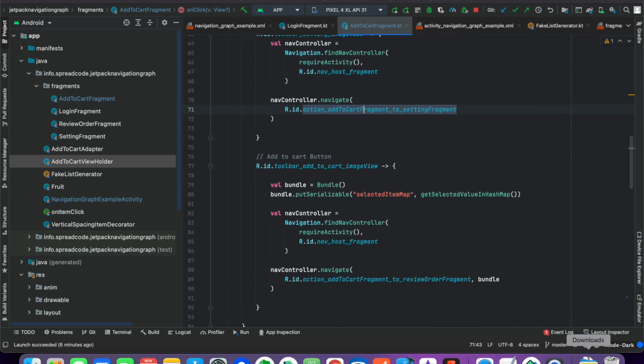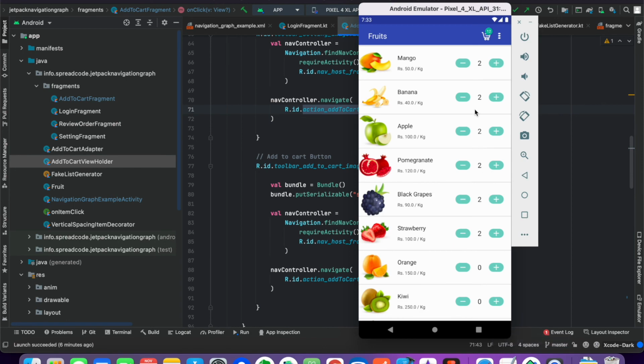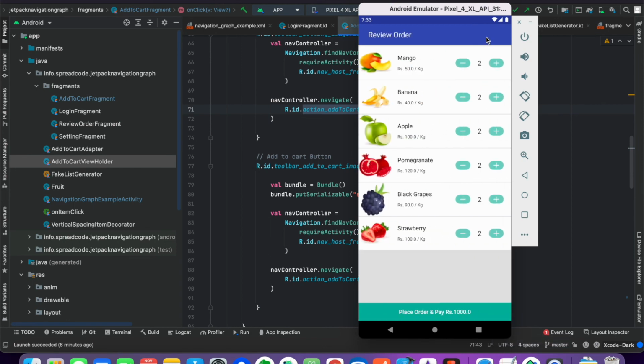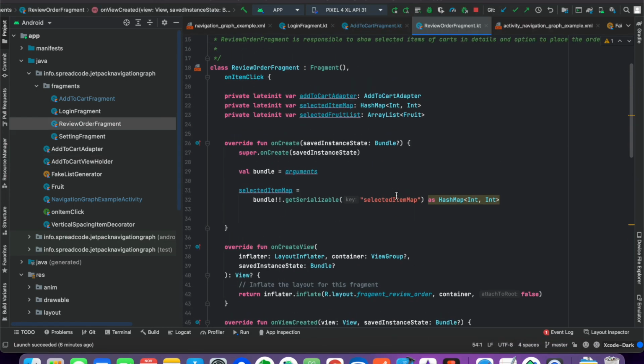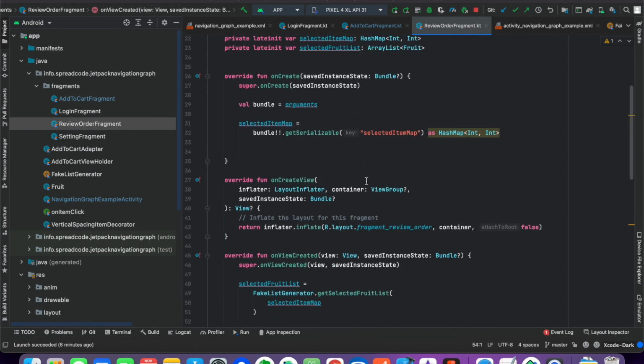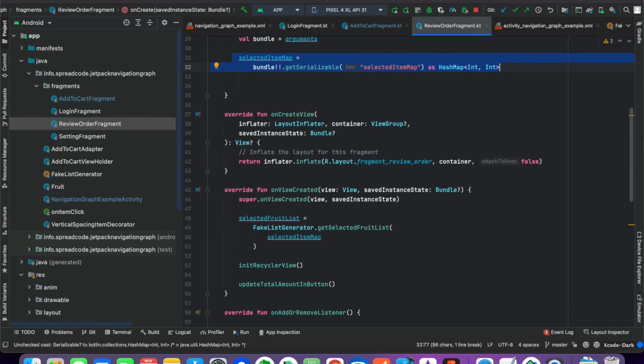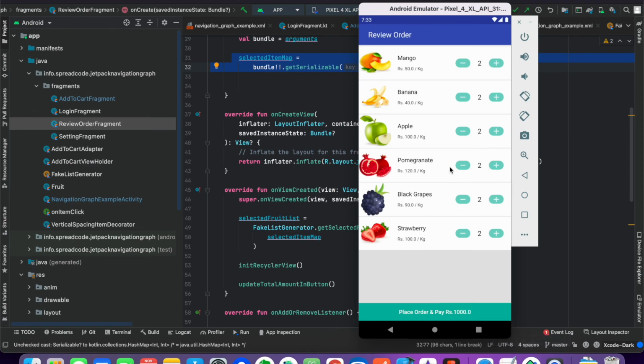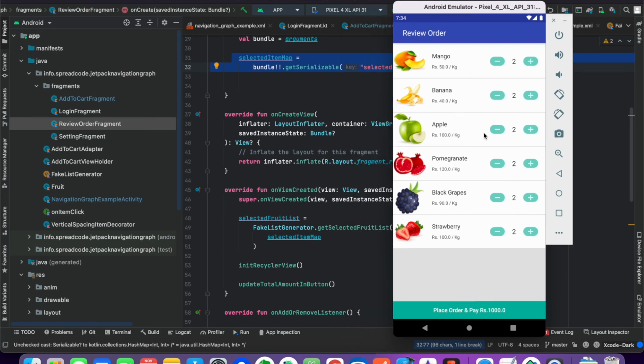So when the user clicks here, what will happen? It will go to review order fragment. In the review order fragment, I did the same set of stuff. I got the data from the bundle and I put it into the recycle view. That's it. So in this screen, you can just review these items. You cannot edit anything. This is just a simple example, and I didn't do a lot of customization here. I just wanted to explain how to use the navigation graph. Inside the navigation graph, how you want to use the fragment is up to you.